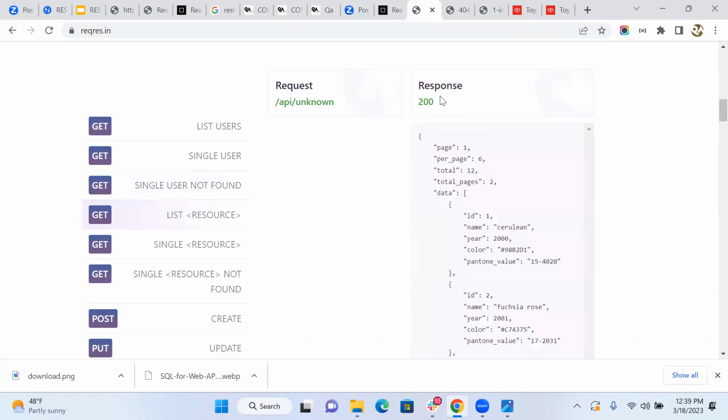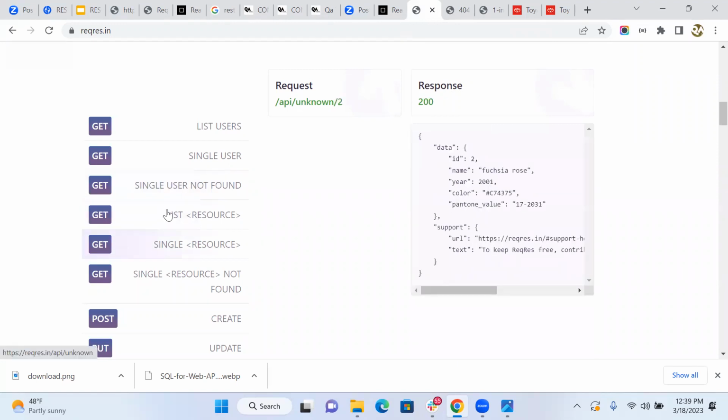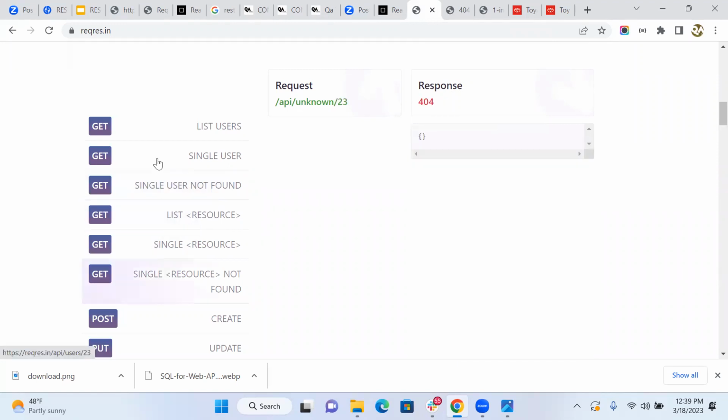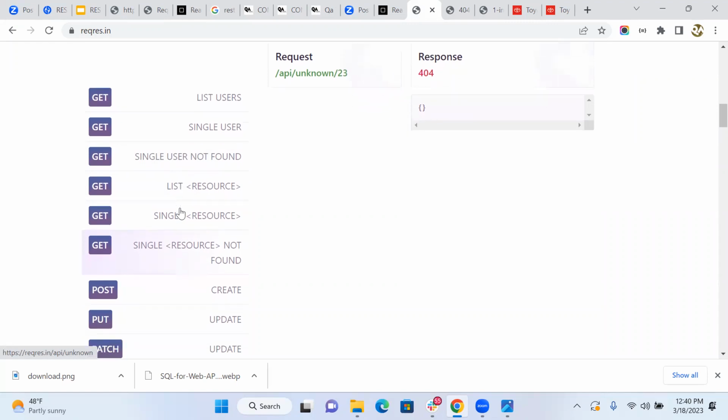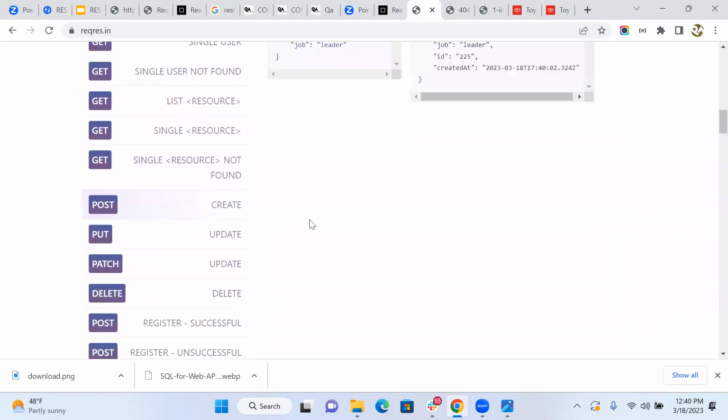List resource, again you get 200. So all these requests, when you're listing something, are GET, whether you are retrieving a single row, a list of users, a list of cards, or one card. This is all GET. Now what is POST? Create.